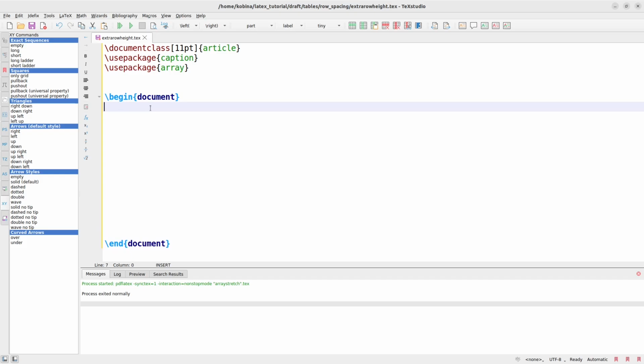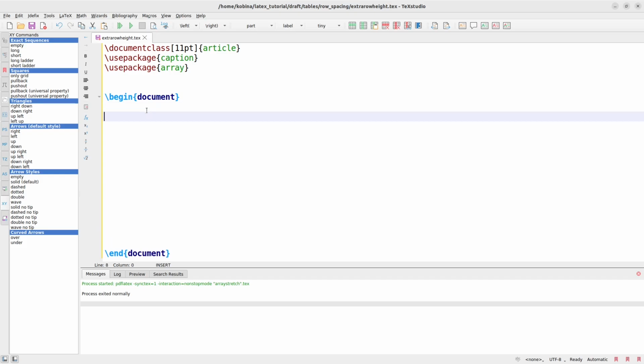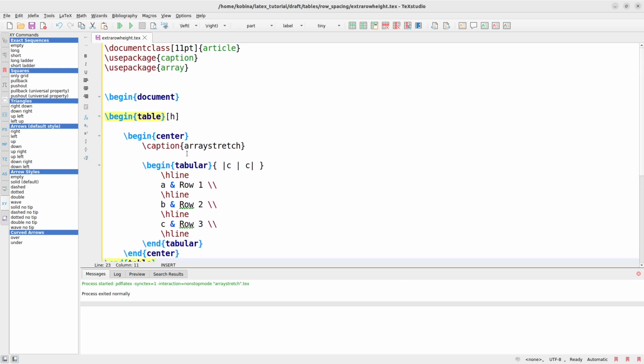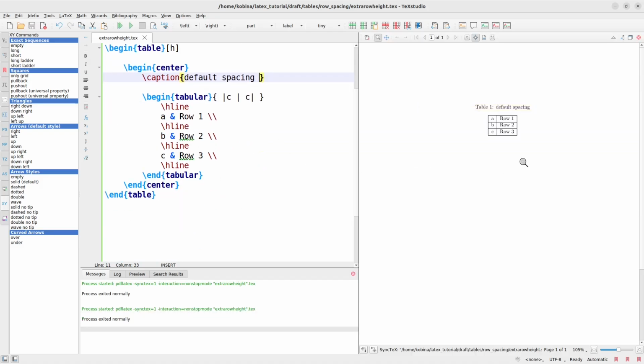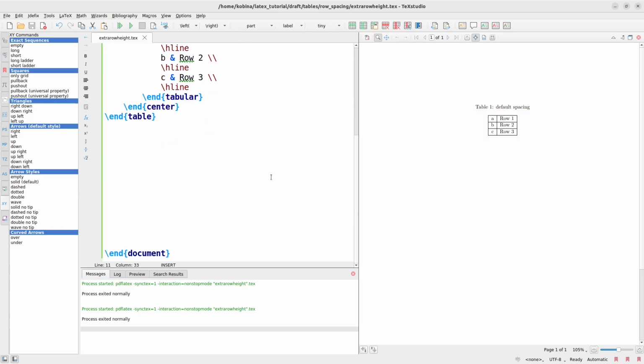Then I'll create the default table first. We need that. So I'll just paste what we did previously, which is here. I'll just say default spacing. All right. So this is the default table, the table with the default spacing that we are going to compare what we will create with, which is here. Okay, default spacing. And then we are now going to create another table and introduce the row spacing.